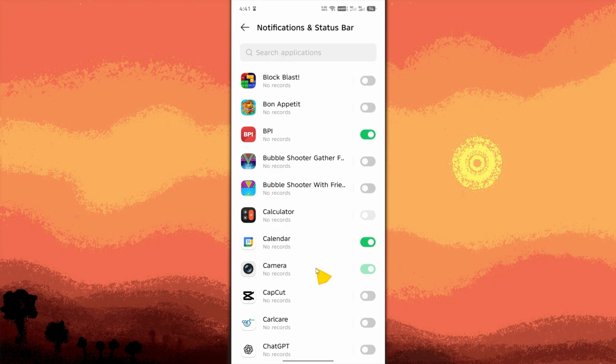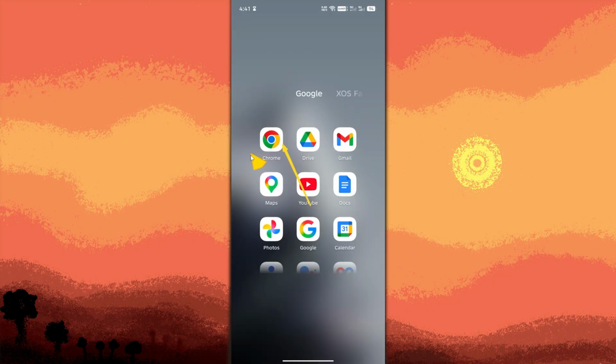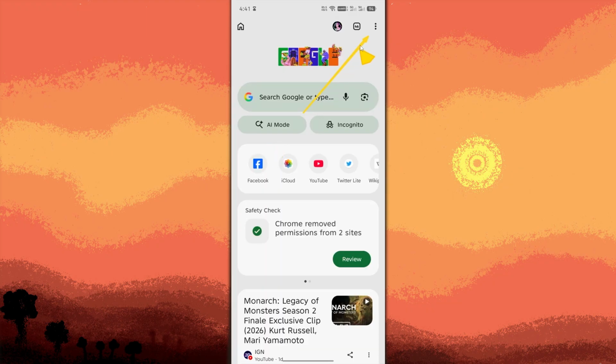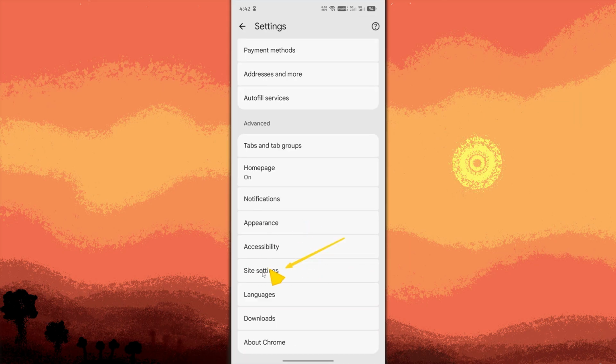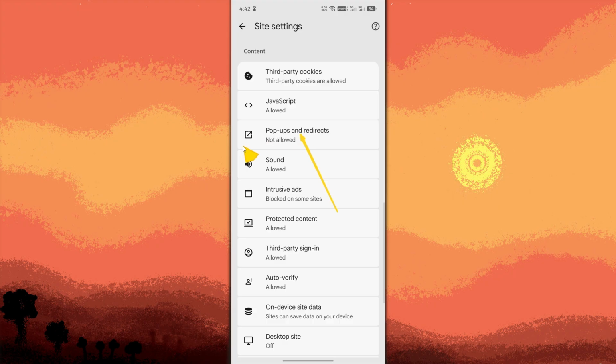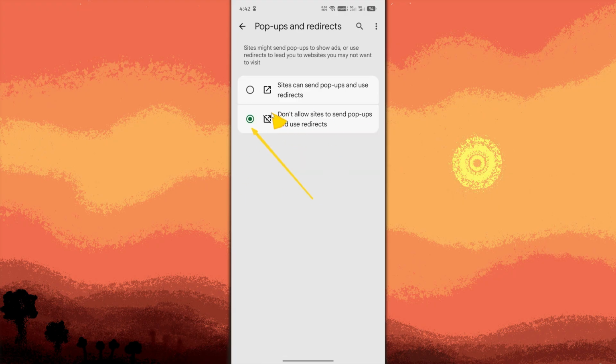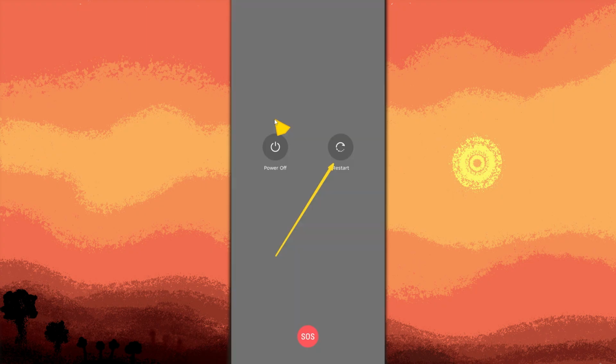Open your browser, like Google Chrome, then tap the three dots, go to Settings, Site Settings, Pop-ups and Redirects. Turn off pop-ups and also disable ads if available. Then restart your phone to apply all changes.